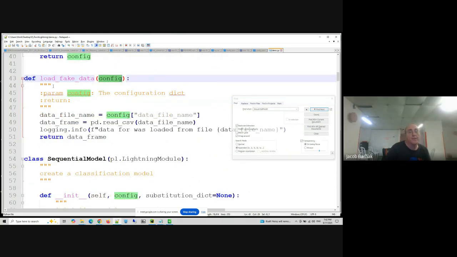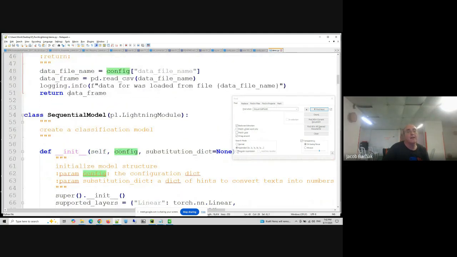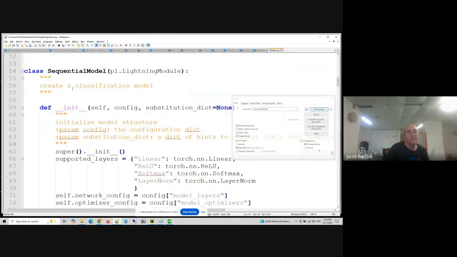Then I'm going to load the fake data. Again, the data I have here is fake. I generated it artificially. You can put real data if you want. You can change it to say load data instead of load fake data. Pretty straightforward. Open the file and return the data frame, a pandas data frame.